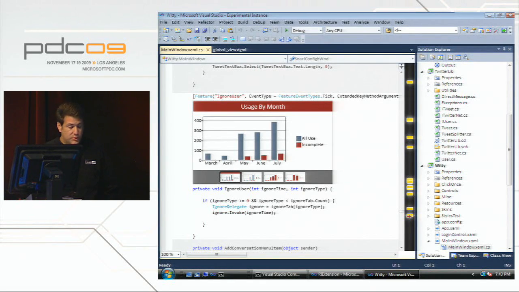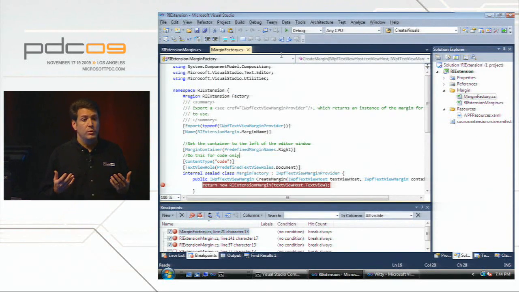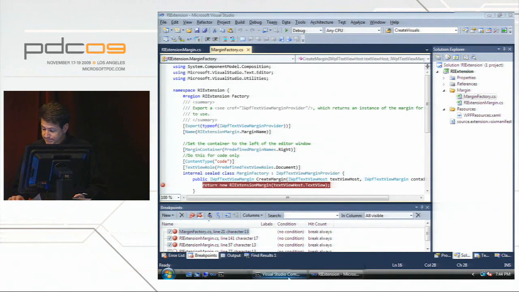Components advertise their services by exporting them. Consumers, in turn, import the services they want. And another important point to note about MEF is that it comes with the .NET Framework 4.0, so you have to have the .NET Framework 4.0 to be using MEF. So I'll turn it back over to Bill.